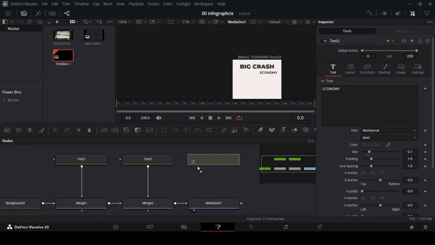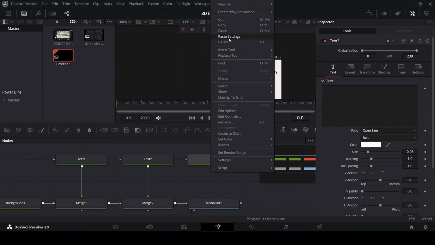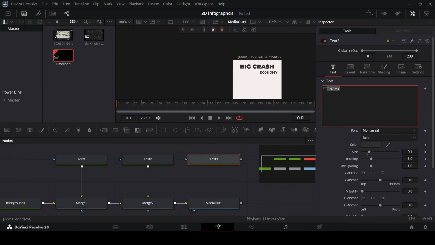Now I'm going to add in another text. Just copy the settings from here, text 2, and paste them right here. Now in this one, you can add in a long paragraph or different paragraphs so that this can cover the whole area of this right side of our screen. So I'm just going to quickly add in the text.